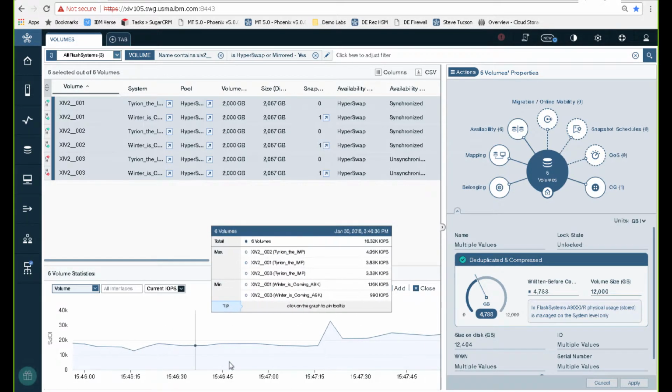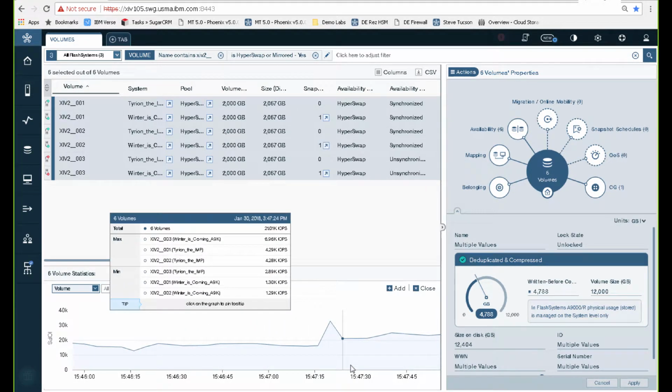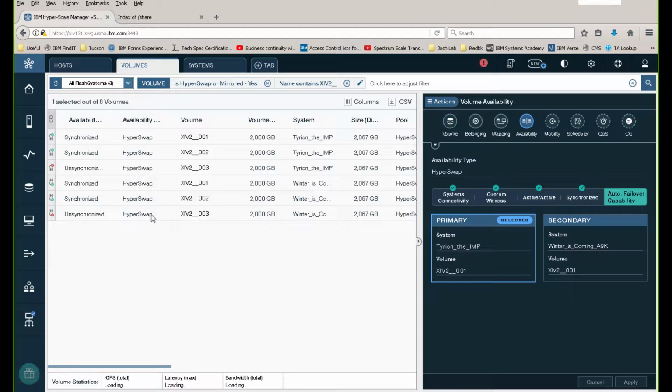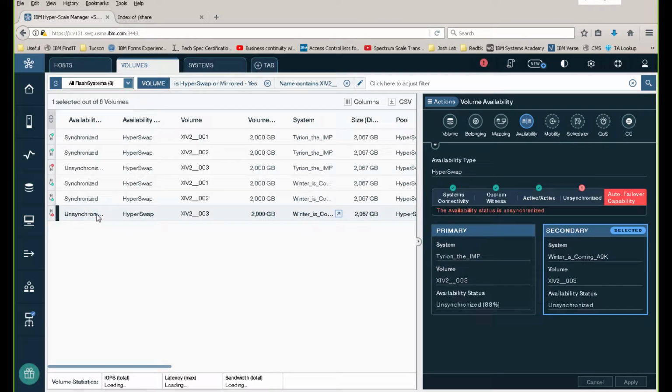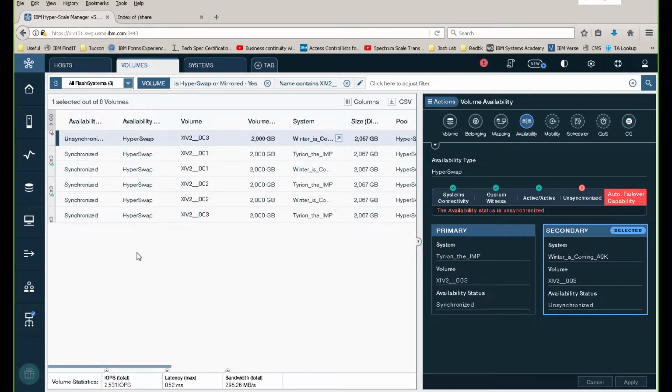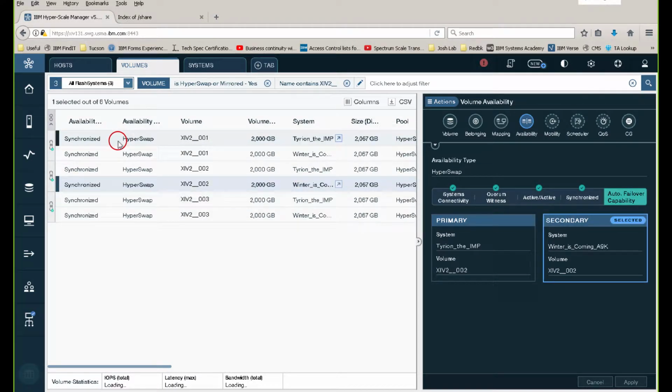And if you want, I can scroll back so you can see a little bit further as well. One of the great things on the Hyperscale Manager is that you can pair all of your volumes together. As I'm getting synchronized, you can see the pairs are working just nicely. And you can see that I am now fully synchronized on all of my volumes.